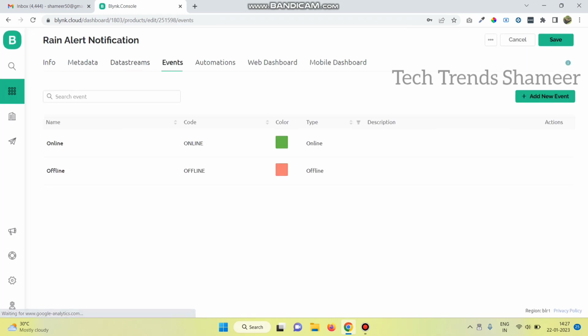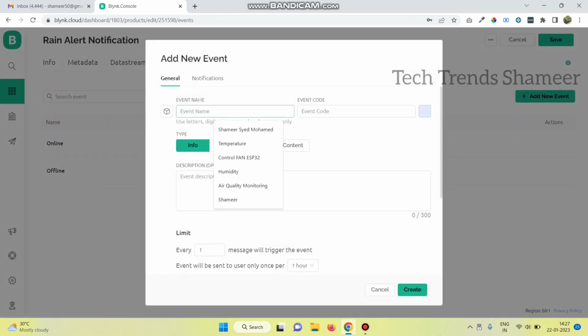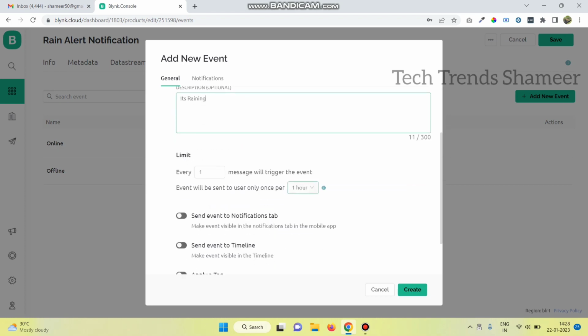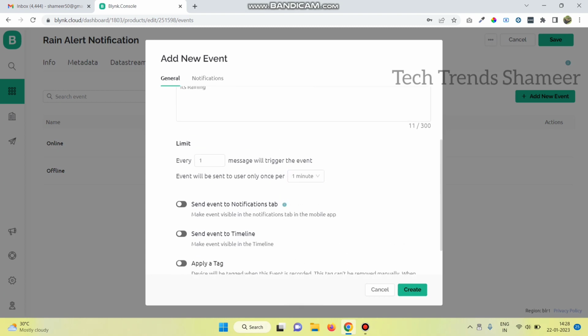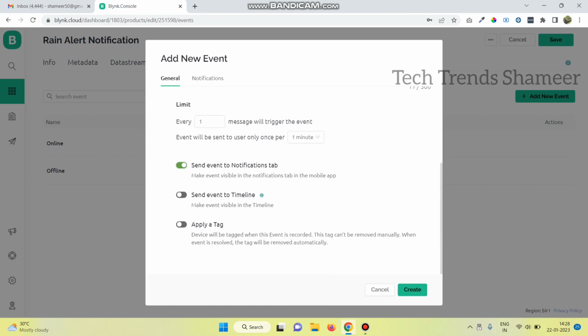Now go to events and click add new event. And here enter the event name. Here we can enter any description. And select the time as 1 minute. And enable this send event to notifications tab. And also enable send event to timeline tab.